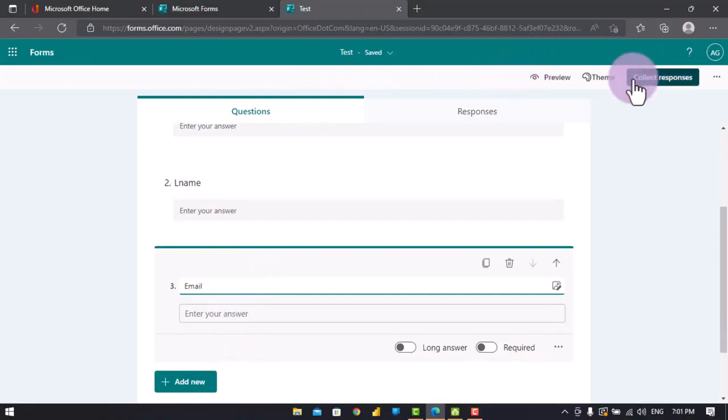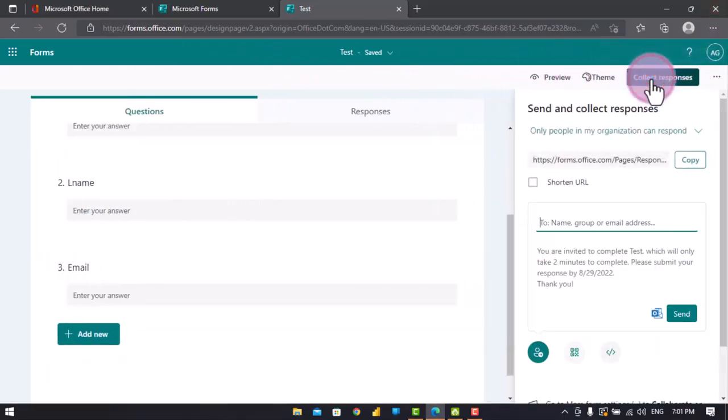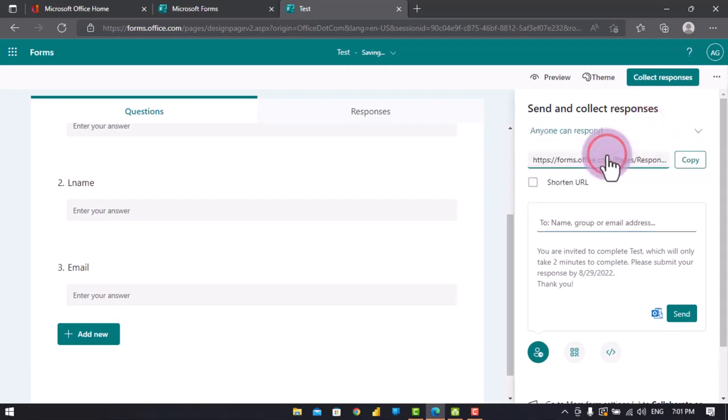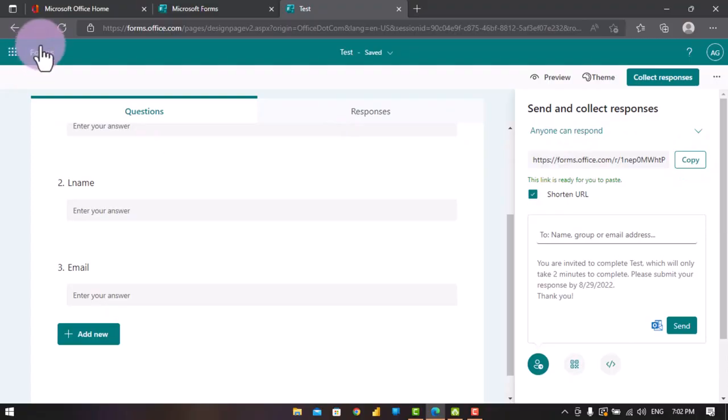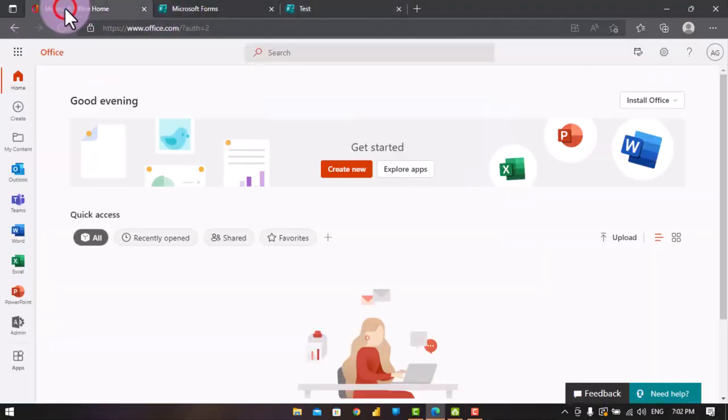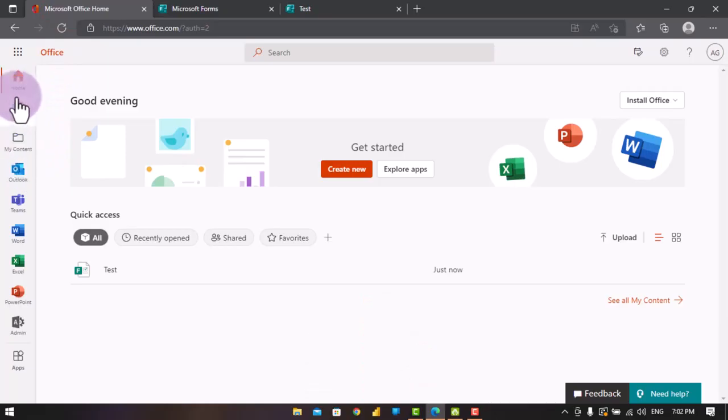Now, you have to save this form. You know it's on the cloud, so it's saving automatically, but you come to collect responses, and make sure that this is selected to everyone. Once it's selected to everyone, I can shorten this URL and copy it because we'll be using it very soon. Now I can go back to my office.